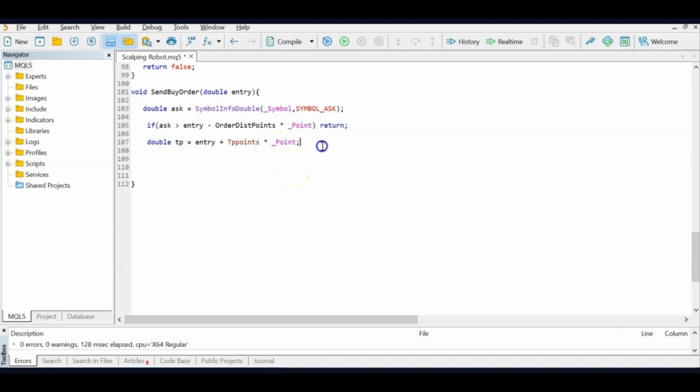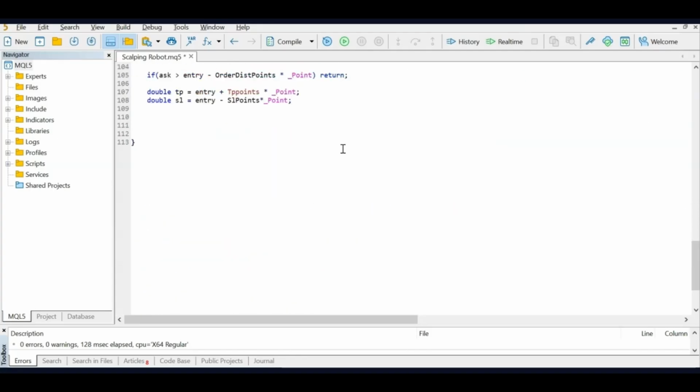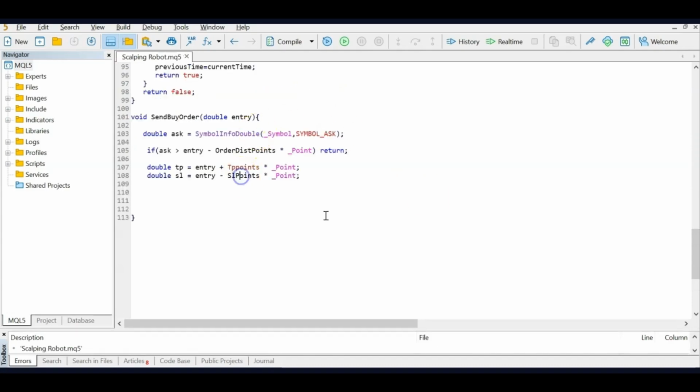We do the same for stop loss. So we want the stop loss to be entry minus whatever the user has defined as SL points here. But then again multiplying it by point to convert it properly for the way that the prices are denominated in MQL for that particular chart. We defined the variable as small p, so let's change it.